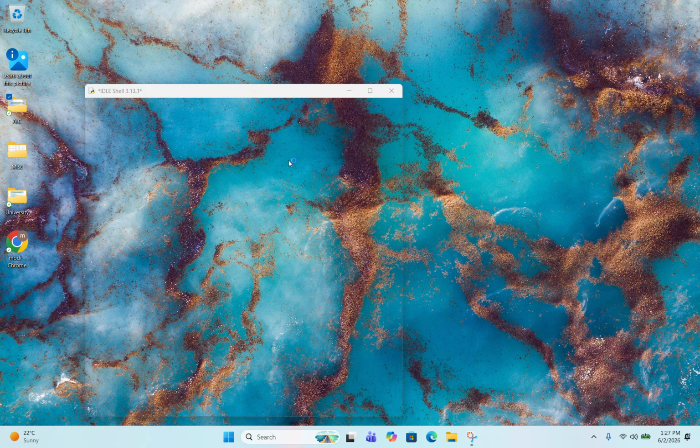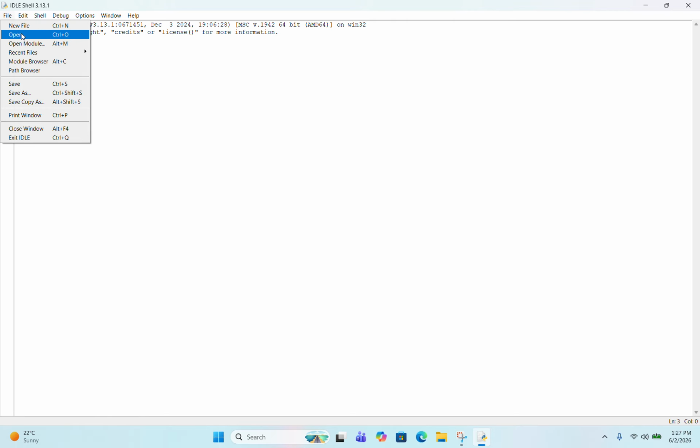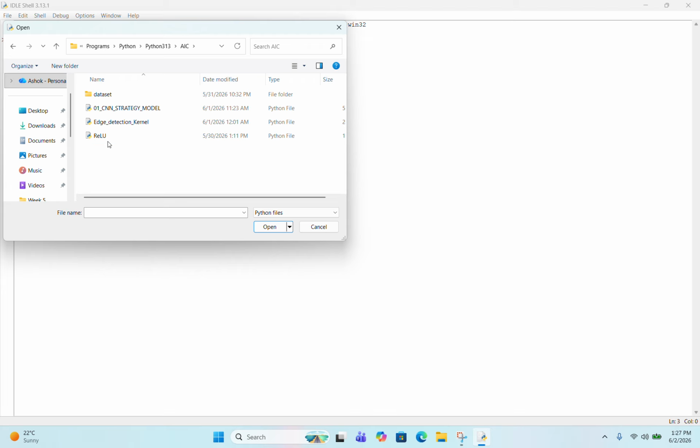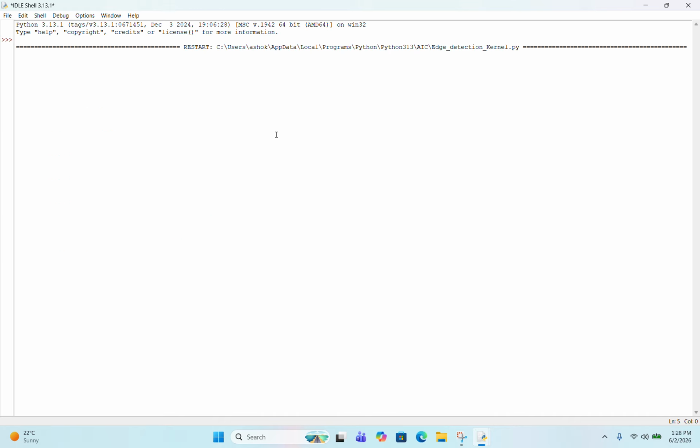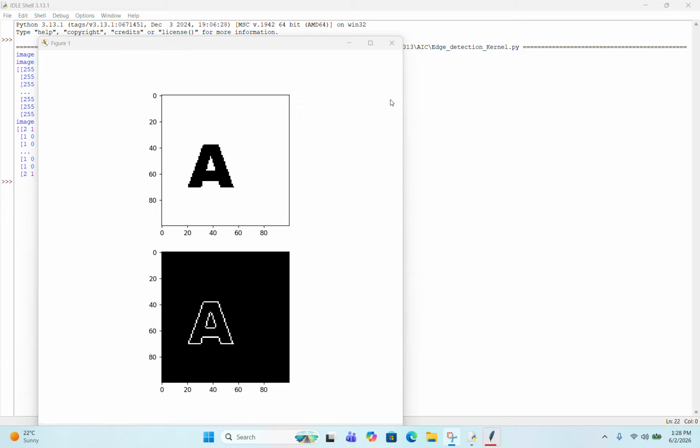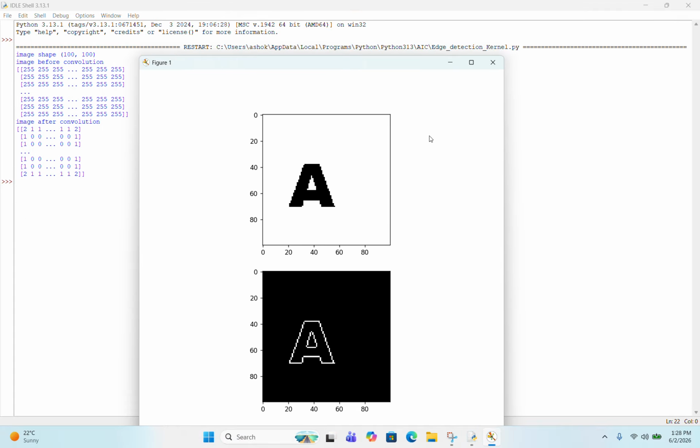First of all, we open the script. Here we have 3 different Python scripts, and first we start with the edge detection kernel. Here you can see that when I run the script in our edge detection kernel file, a small 3 by 3 matrix called a kernel slides across our image pixels to highlight the sharp changes in brightness.